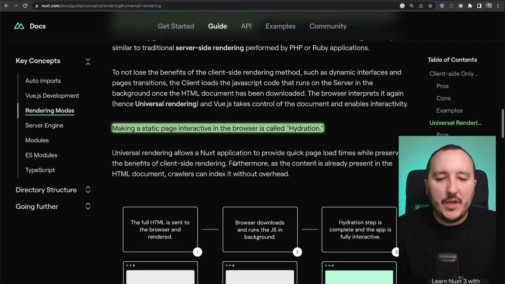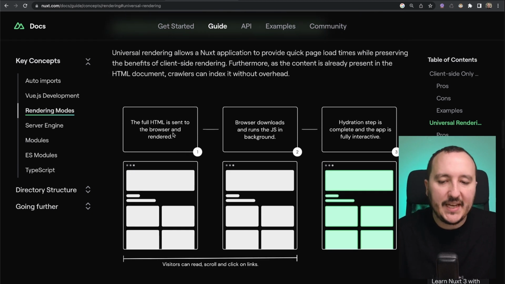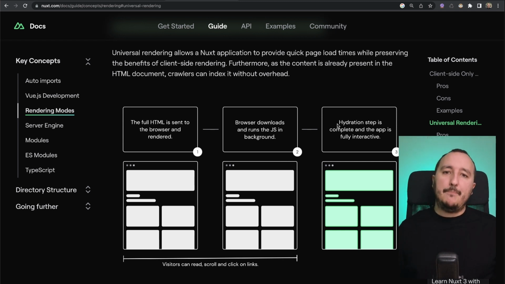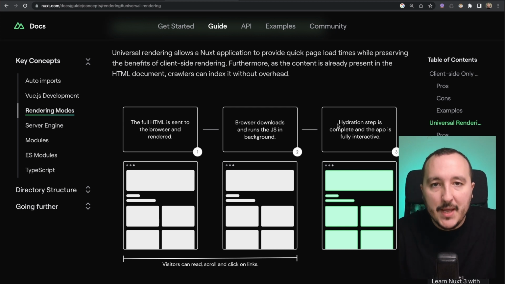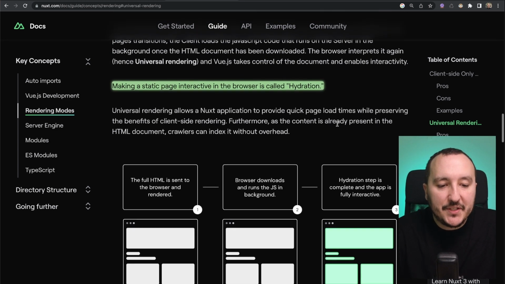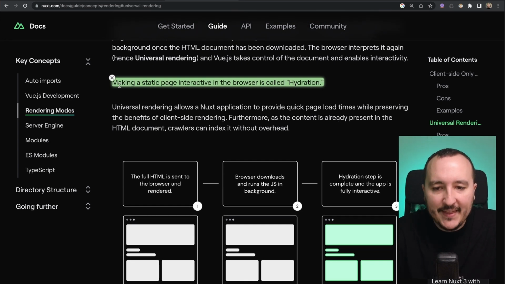So basically, this universal rendering works this way. The full HTML is sent to the browser and rendered. So the work here has been done, with all the data completed on the server side. Then the browser downloads and runs the JavaScript in the background. Then a new step comes in our cycle, because at that time we need to complete this hydration step. And hydration, again, is making a static page interactive in the browser.